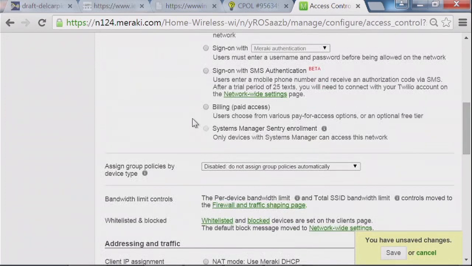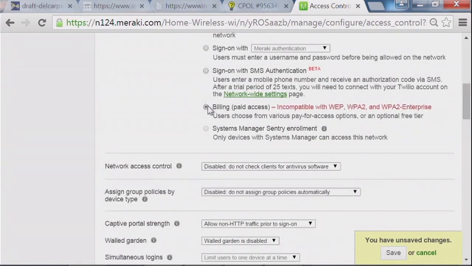This system can even use billing, that is to say, you can record how many people each MAC address is using how long of your time and use that information to pass onto a billing system that is going to charge people based on how many devices were connected for how long. You can also filter who has the right to connect with a Systems Manager Sentry enrollment, where you will be enrolling people and devices, managing these devices, and only allowing these devices to access your network.